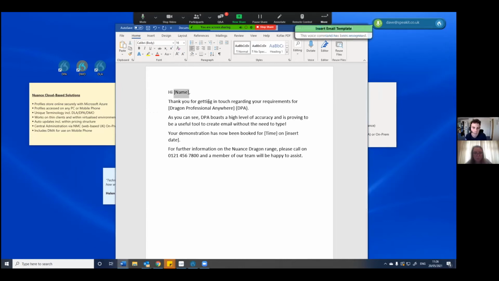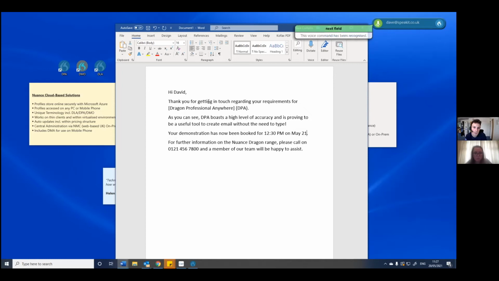David, next field, 12:30 p.m., next field, May the 21st, 2021. So you can see how I move through the fields and fill out the blanks.